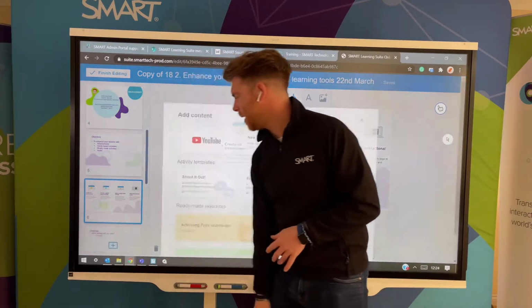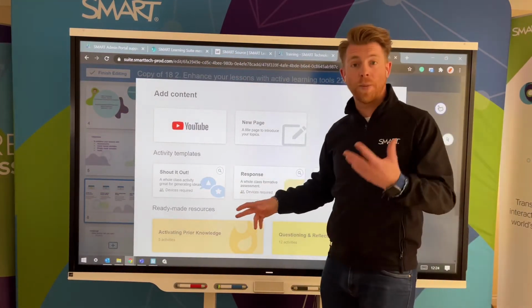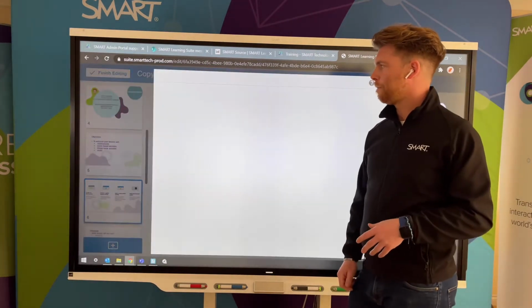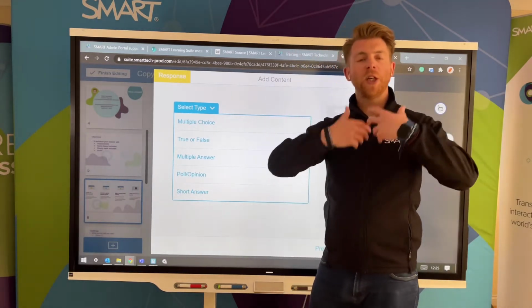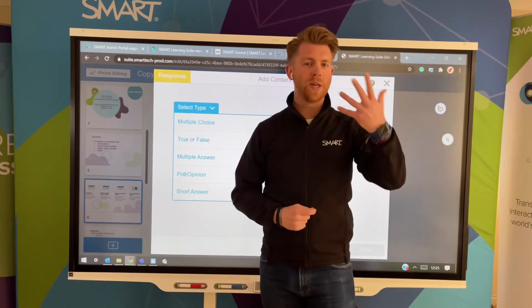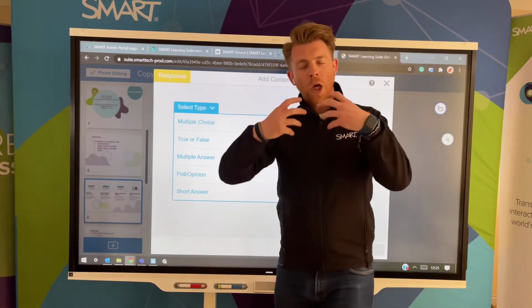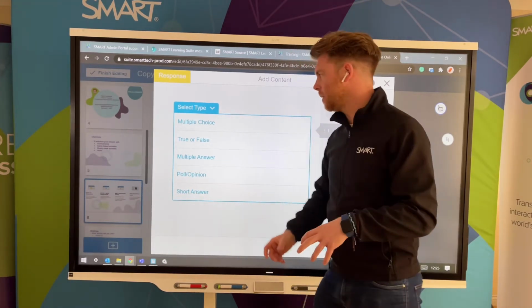I can add in lots of different things, but I'm going to add in this formative assessment response here. I'm going to click on this one, and it gives me a very simple wizard to create that content. There is lots of stuff made online if you want to search for it and find some, but what I often found when I was teaching is to create that content yourself, then it's really honed in on what I need for my learners themselves.